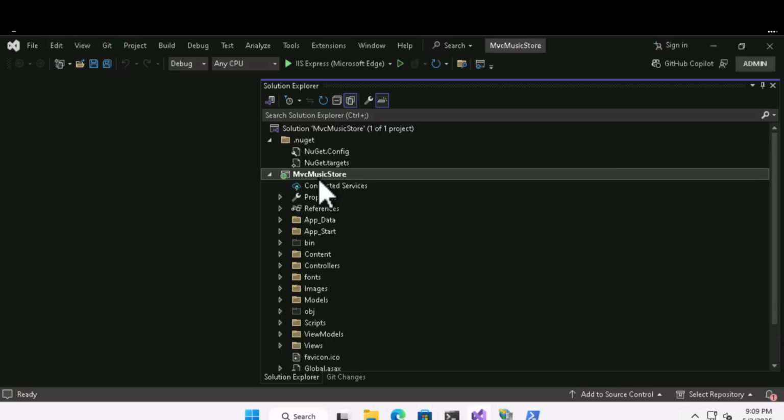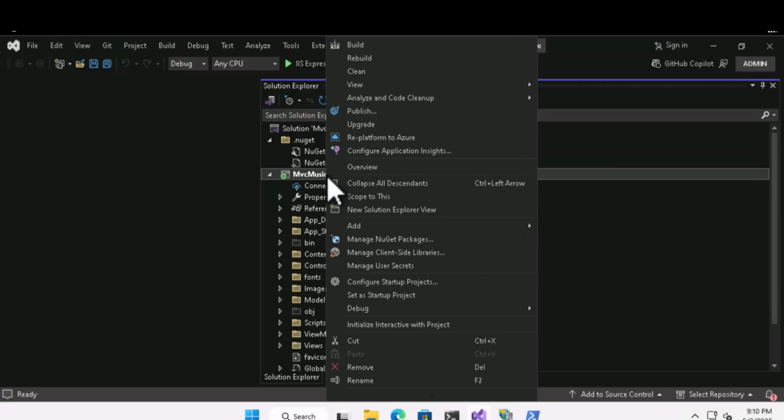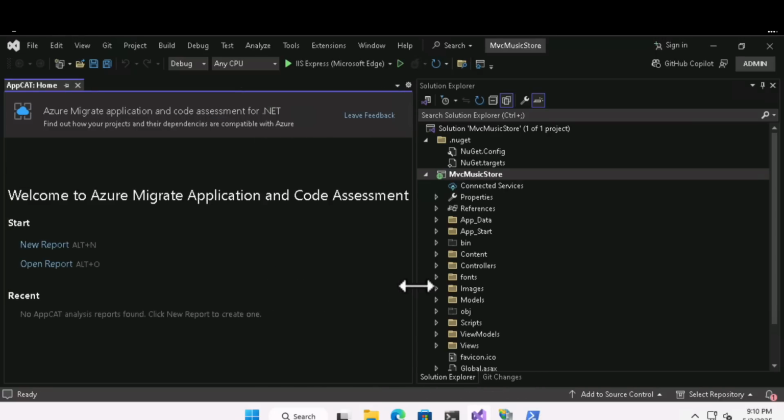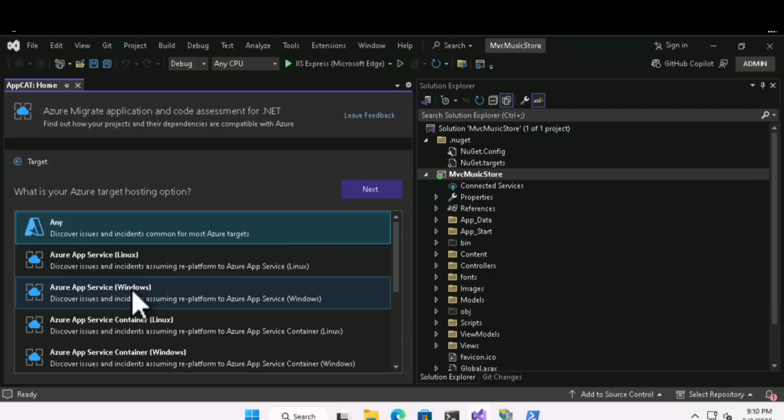So to refactor to Azure, all we have to do is select the application within the Solution Explorer, right click, and you can see there is an option called Re-platform to Azure. On the left hand side, you can see that the Azure Migrate Application and Code Assessment for .NET is ready for us to do the next steps. Either you can start a new report or open an existing report. We're going to click on create new report and let's select Azure App Service Windows.